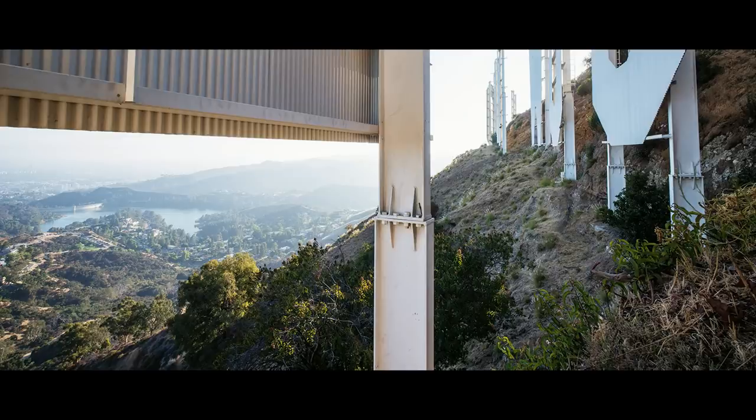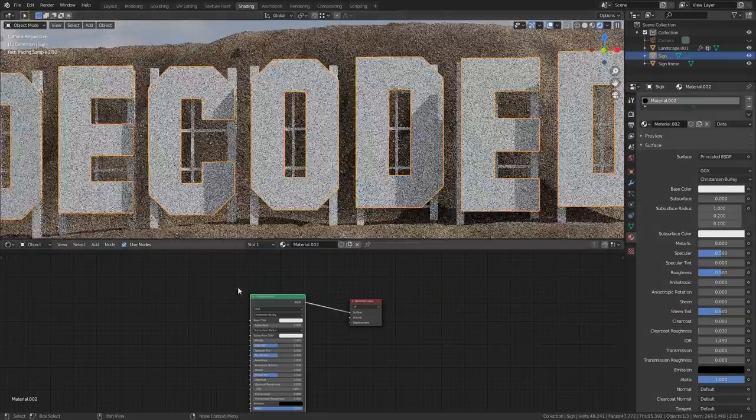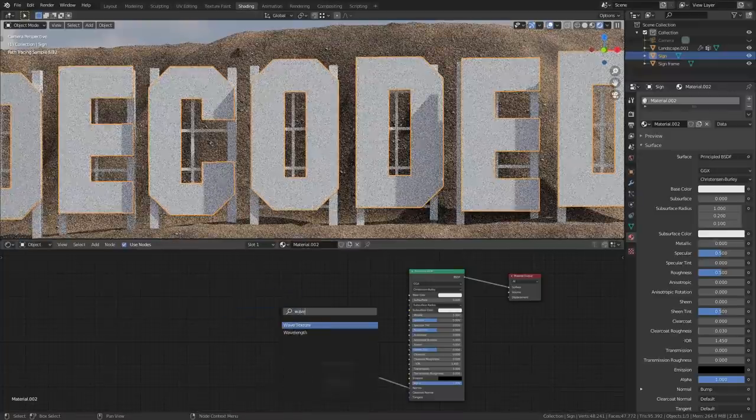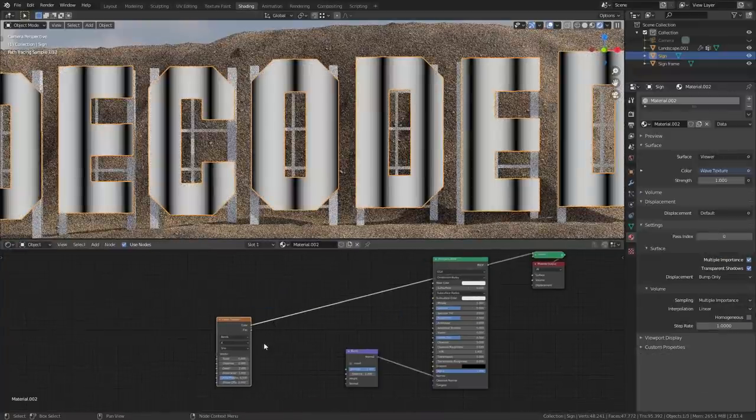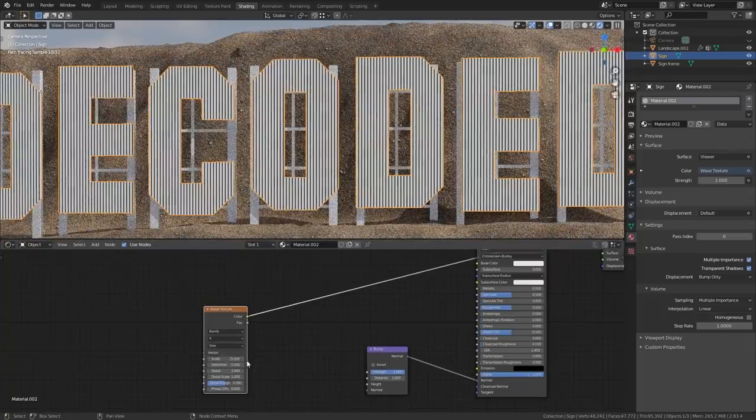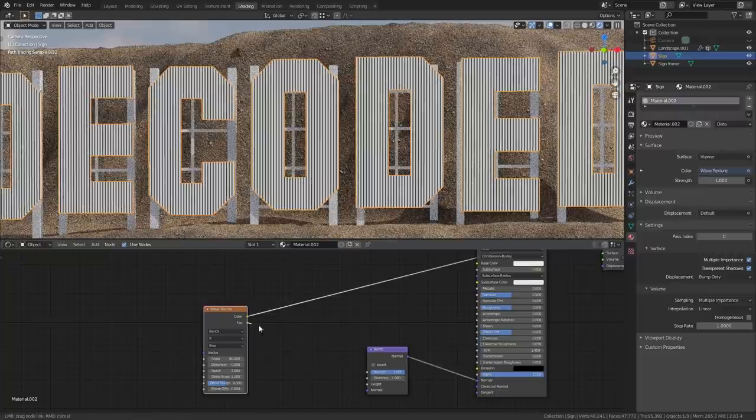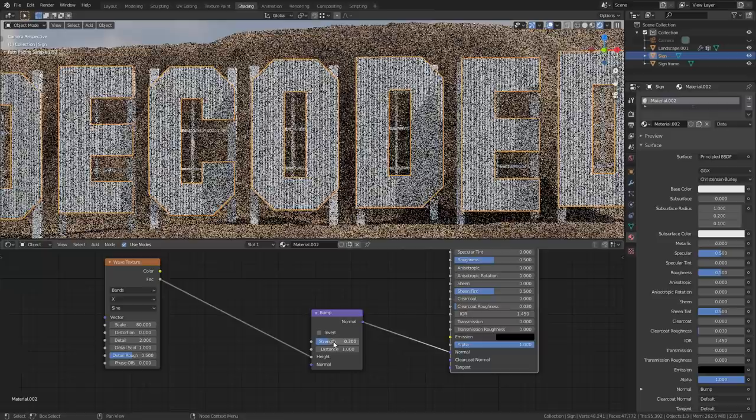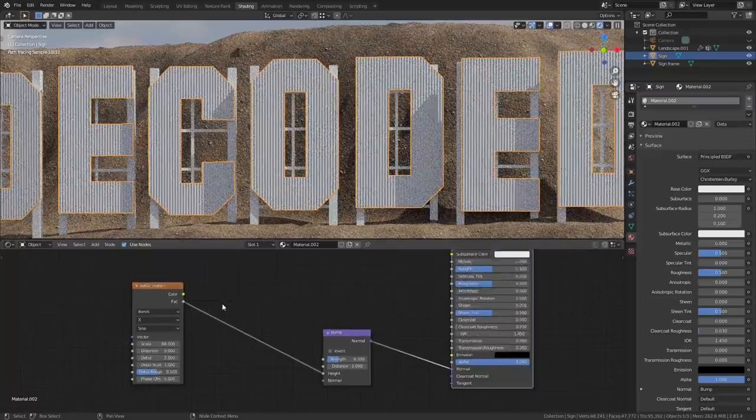The sign material itself is really easy. If you look at the sign close up, you'll see that it's actually corrugated, it's not flat. So we're going to add a bump node into the normal input of the principal shader, and then we're going to add a wave texture node going into the height input of the bump. Crank up the scale of the wave node until you've got loads of lines, I think I went for about 80. Then reduce the strength on the bump node to be about a third as strong as maximum.